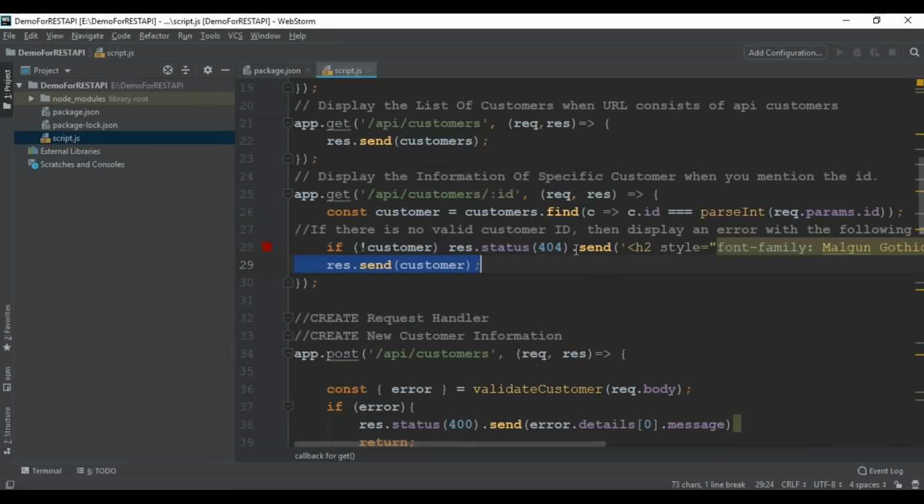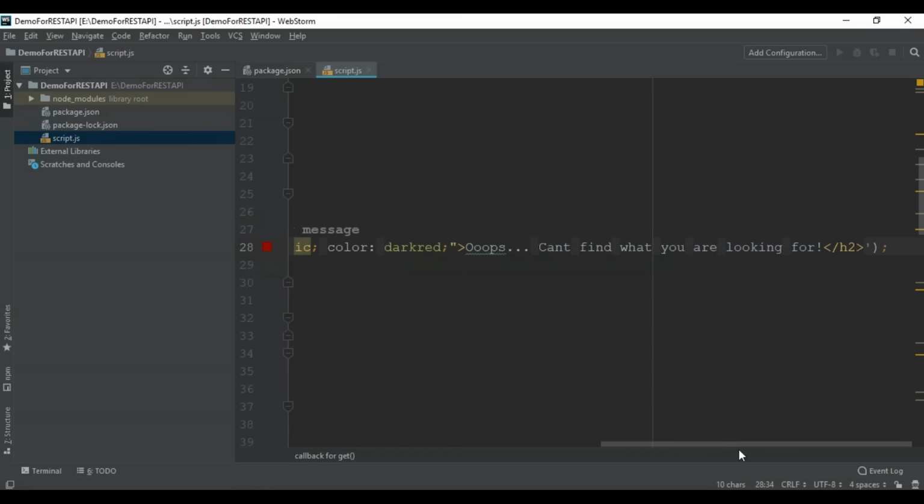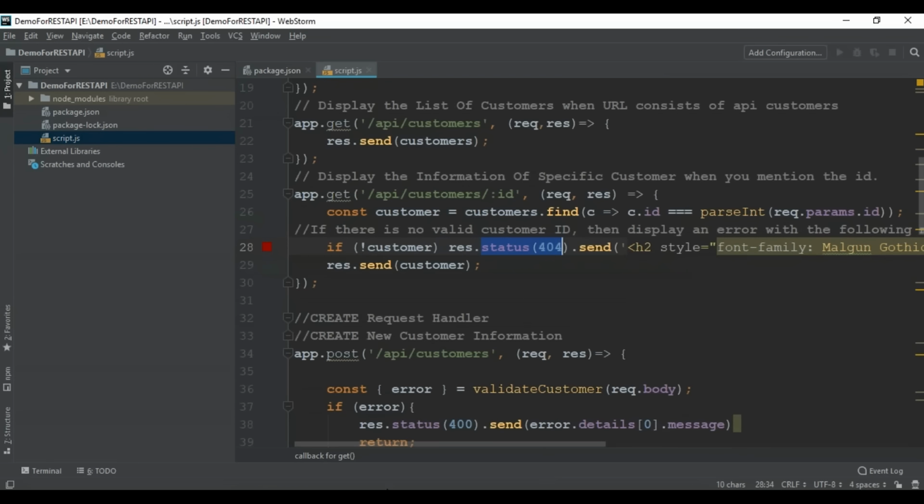So over here, I used the 404 error. That is basically the status I'm checking if the customer is not found, and then you display this particular message. So that's what is happening when the customer ID is not present. Now, I hope that you've understood the get method. Now, let me just run this code and show you the outputs.